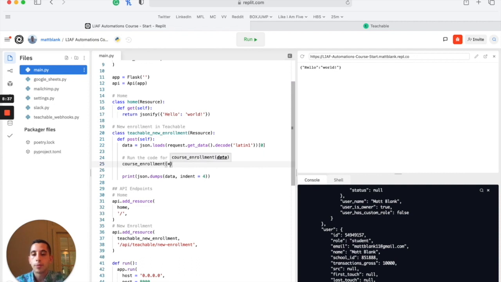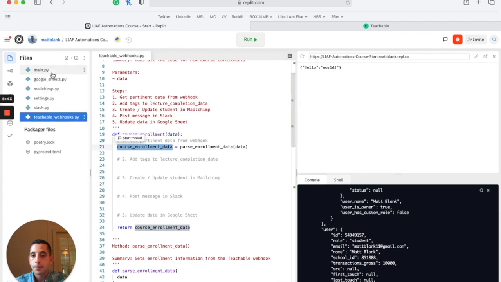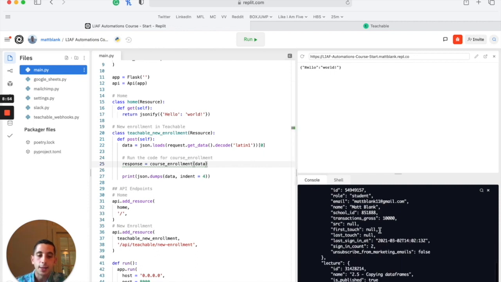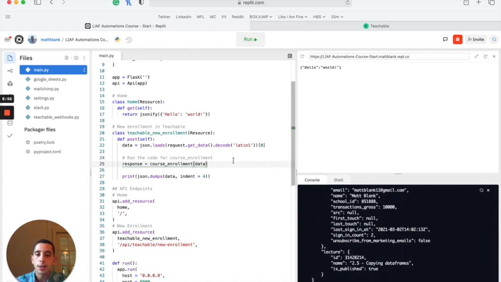So with course enrollment, we're going to take the course enrollment method, which takes a data parameter, which we can see here. And let's say that we create a new variable called response. That's going to be the result of course enrollment data. That should be the parsed down data from what we found here. And we can even just print out response just to see what that looks like.